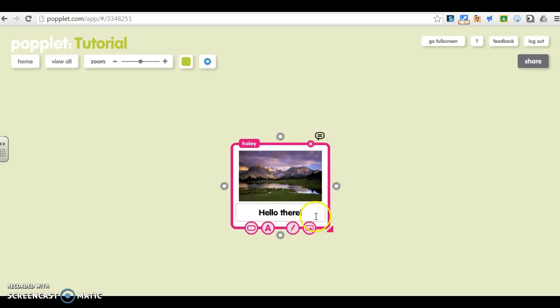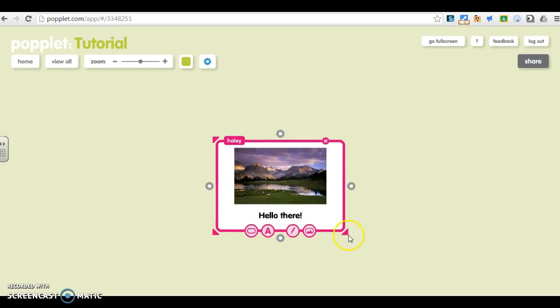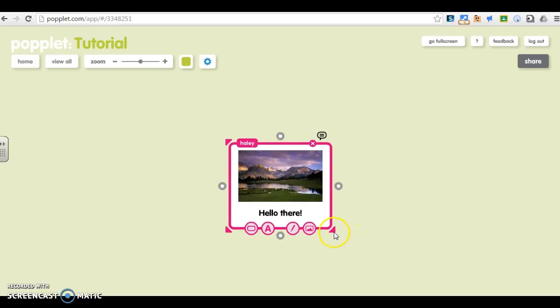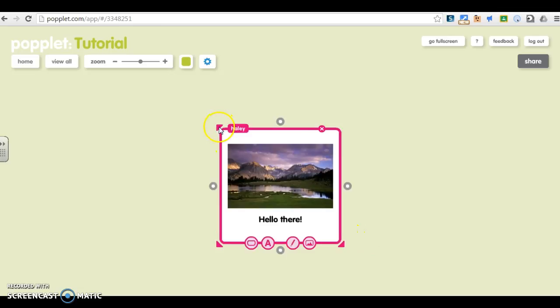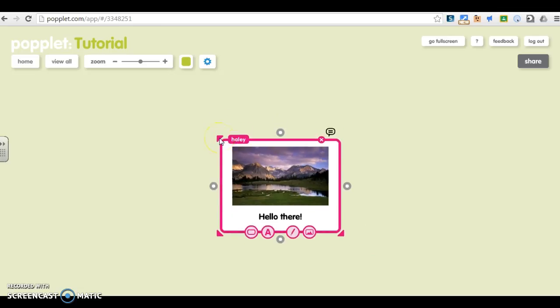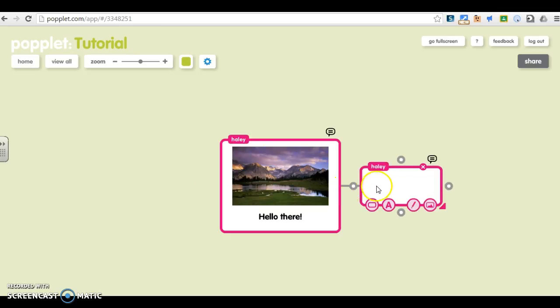You can also adjust the size of your Popplet. You do that by clicking these arrows on the side. Okay, there's 3 of them here in this image. And now to add a connecting Popple, you can click any of these 4 circles. Okay, so I'm going to connect over here. And here's my new Popple, and it's the same thing.